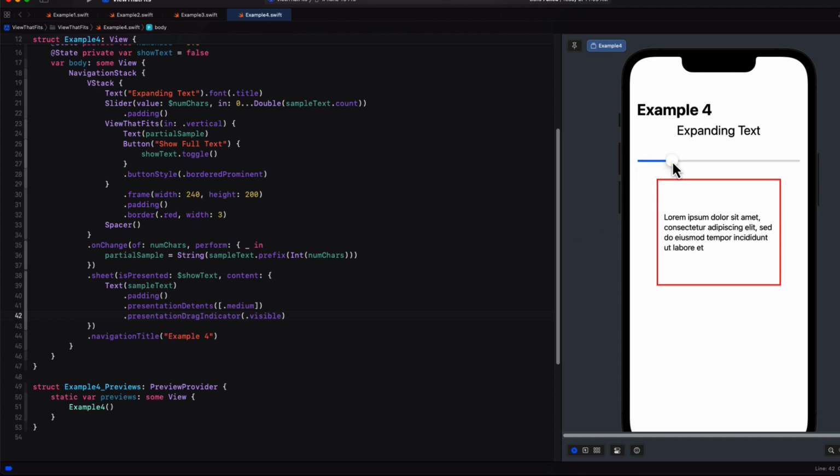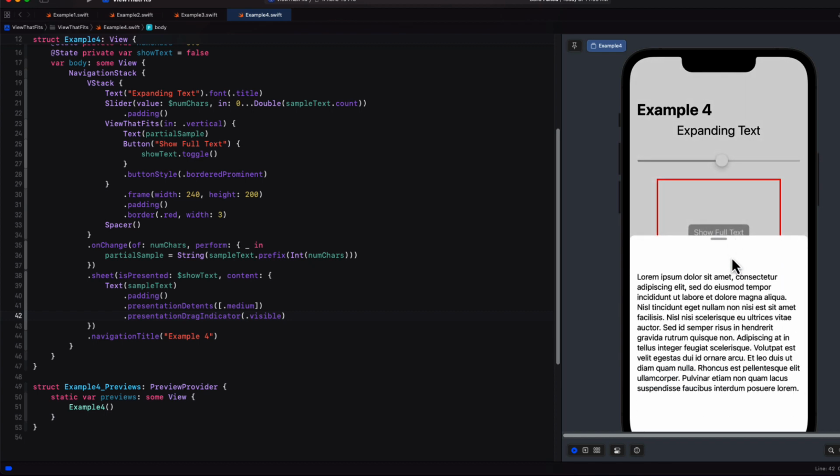Now when I reach the breaking point, the text changes to present that button, which I can tap on, and instead of displaying a full sheet, it displays a sheet that pops up from the bottom, but it comes up approximately only halfway, which is enough to show my full text.